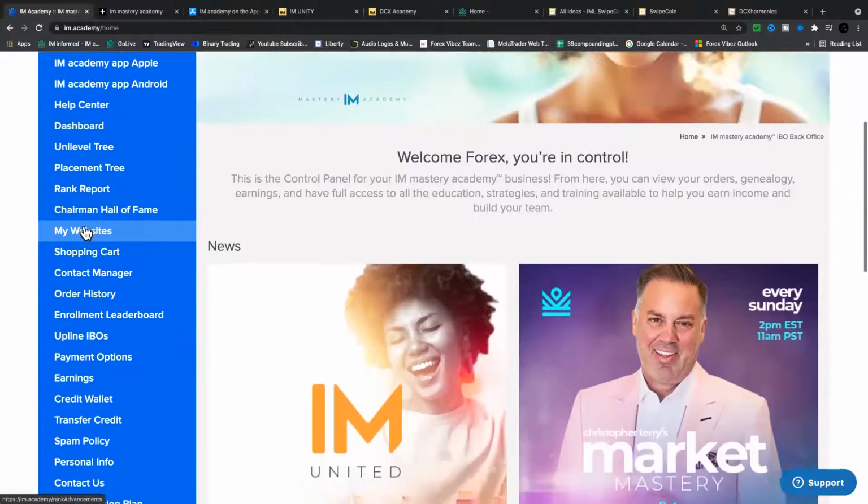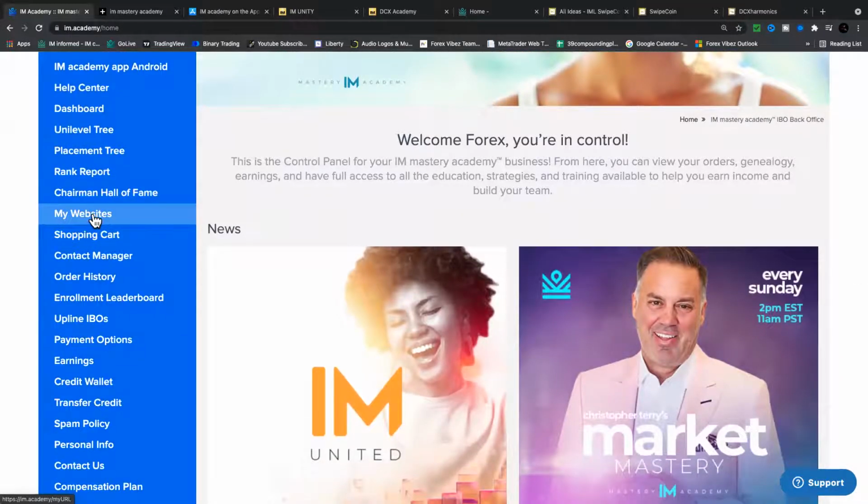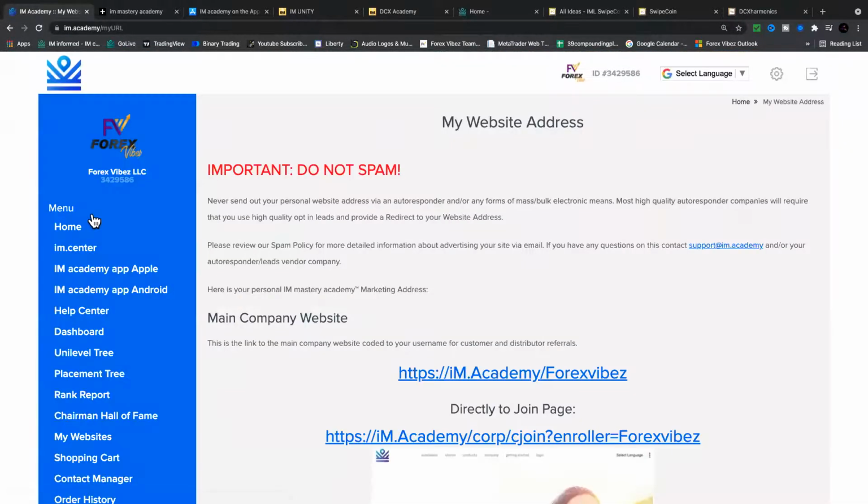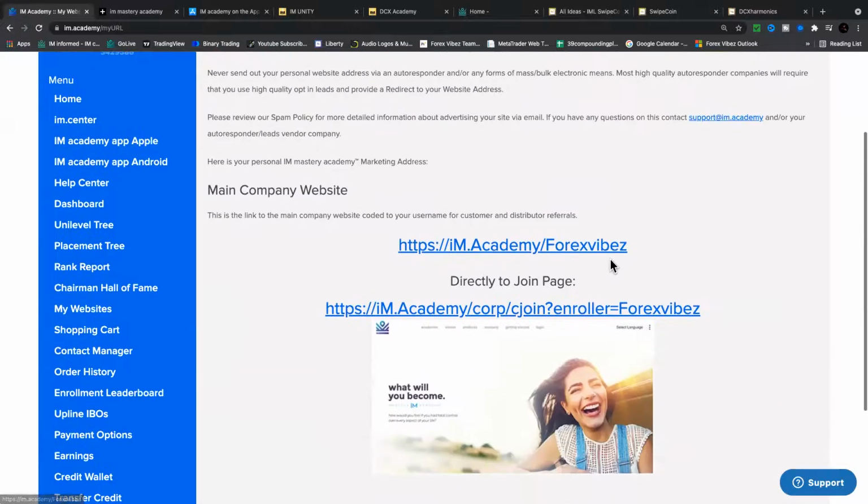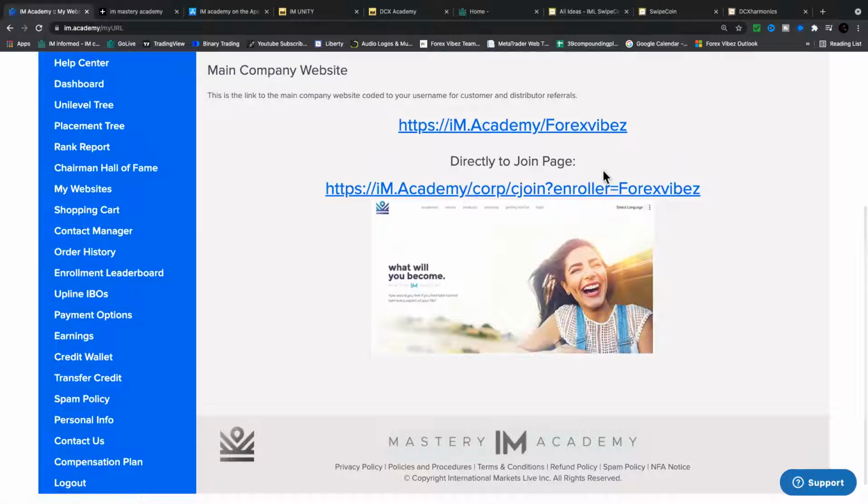You come down a little further. What you have here is My Websites, or My Links. This is if you want to build a business or if you're going for the free scholarship. There are two links you need to have in your phone. The first one is everything about the IM Master Academy, and you see it has your user ID at the end. And next is your direct join page.